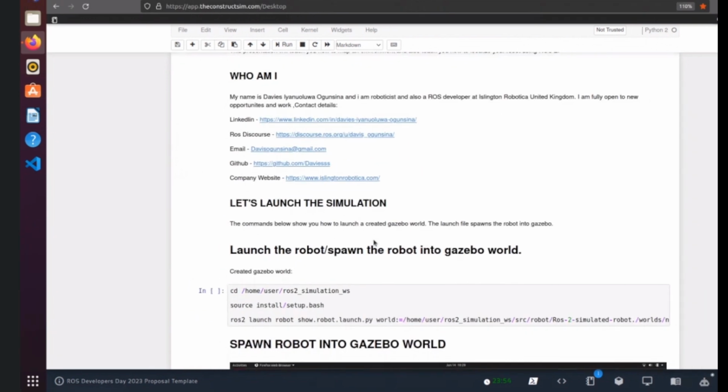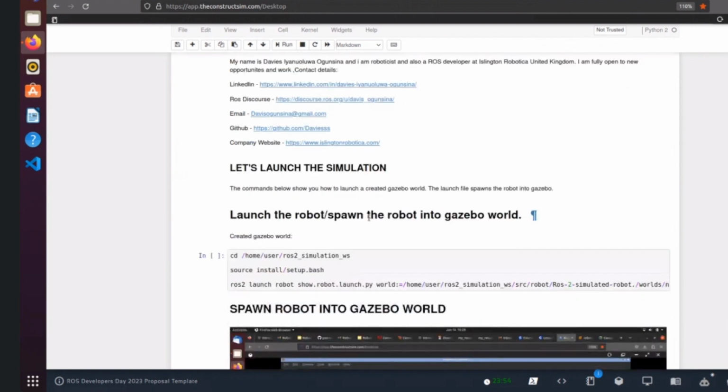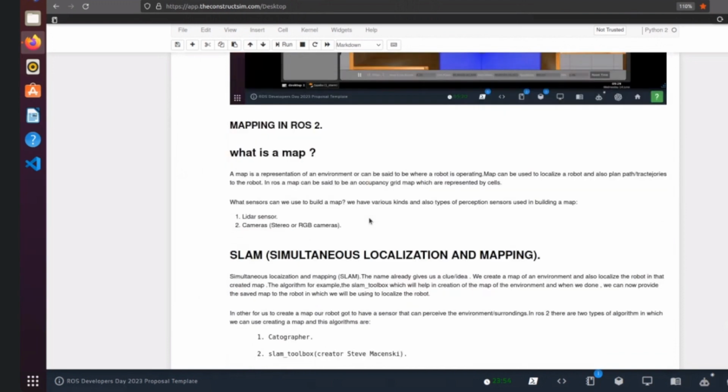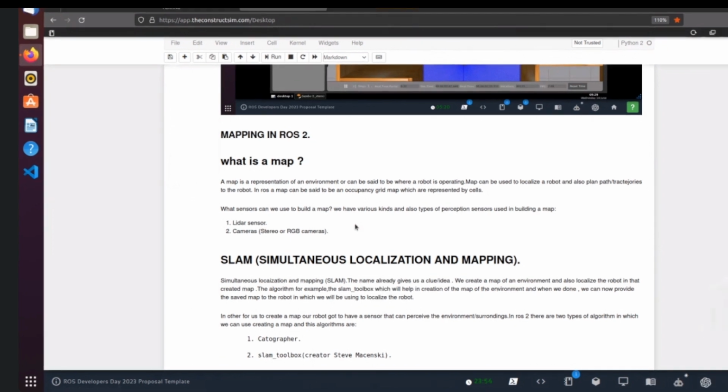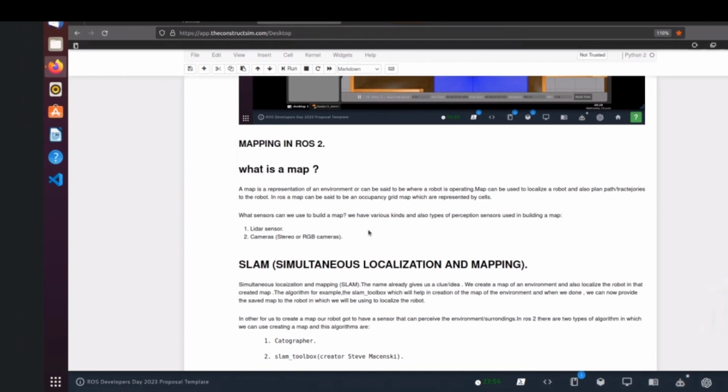So the first thing we need to know when we're talking about mapping is what a map is. A map is a representation of an environment. I call it a blueprint of a known environment. In this sense, the robot can localize itself in the map, and we can send paths or trajectories to the robot to go from point A to point B.